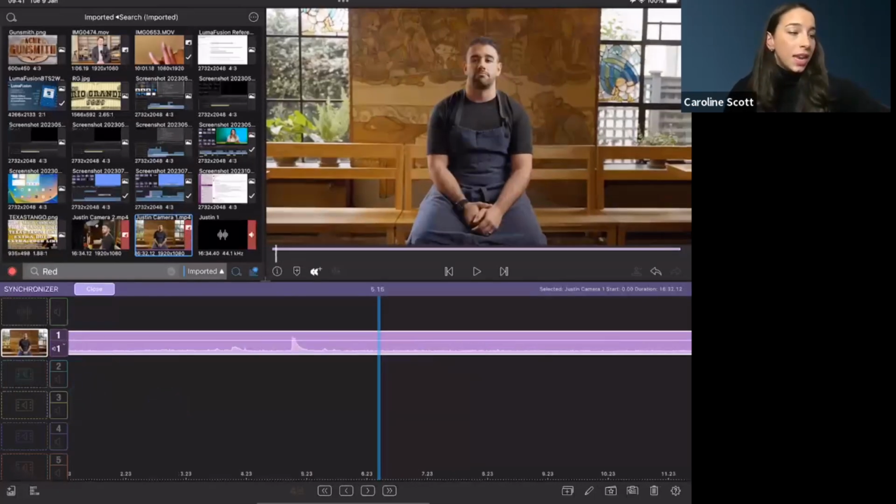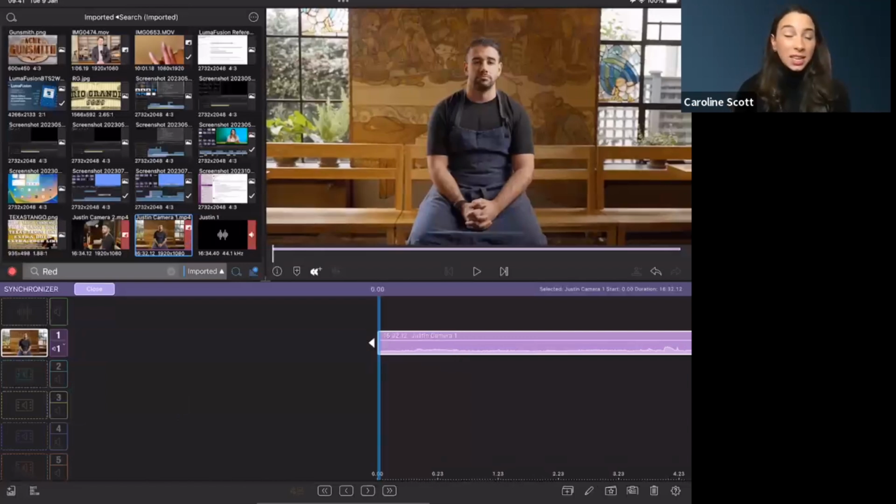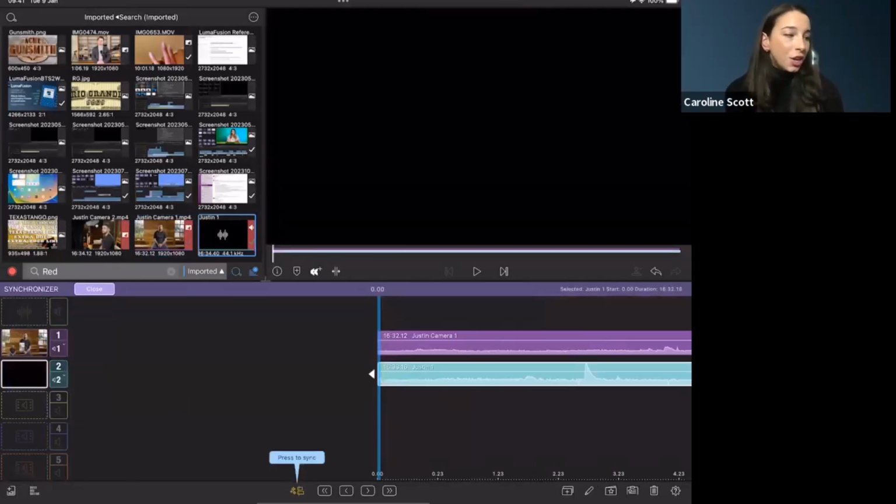Fantastic. The next thing I'm going to do is I want to ask it to sync the audio that I've recorded on a separate audio device. So here we can see we have our audio. I'm going to pick that up and I'm going to drag that down into another drop zone. Okay, now these drop zones, you can put audio or you can put video in them. So I'm going to drop that down. And now you can see we have our audio in drop zone 2 and our video in drop zone 1.